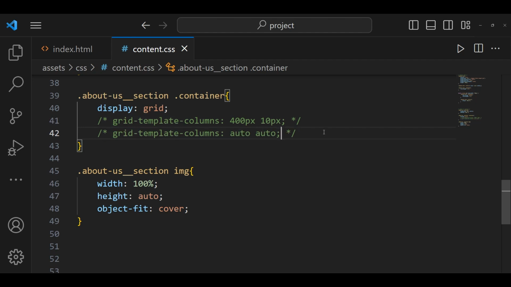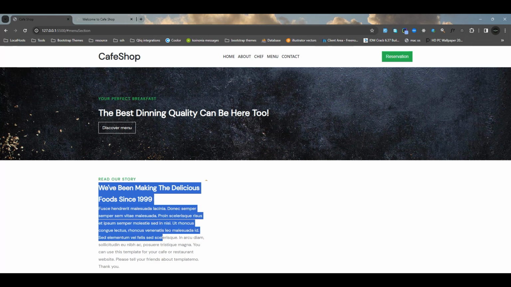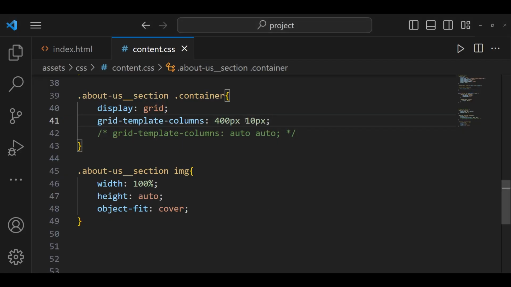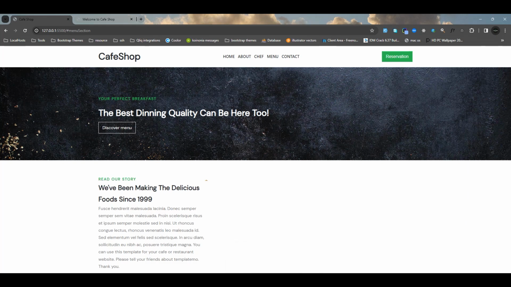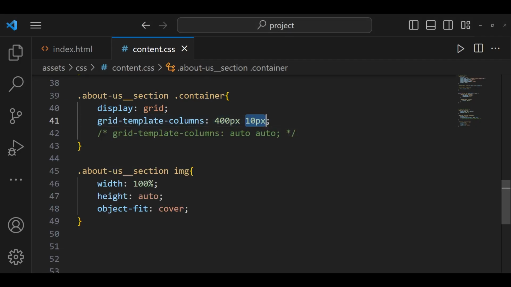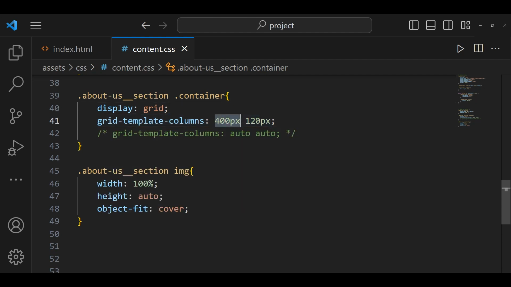Let me uncomment this one, and then let me comment and uncomment this one instead, and then you can see that we have only one column. Okay, why are we seeing this one? We are seeing this because we've given the image only 10 pixels, and then 10 pixels is not even visible here, right? It's not even visible here. So this auto simply means it is the width that we are specifying. Okay, it is the width that we are specifying. So if we give it 120, we want to tell CSS that we want the first item to occupy this width, and then the second item to also have this width.